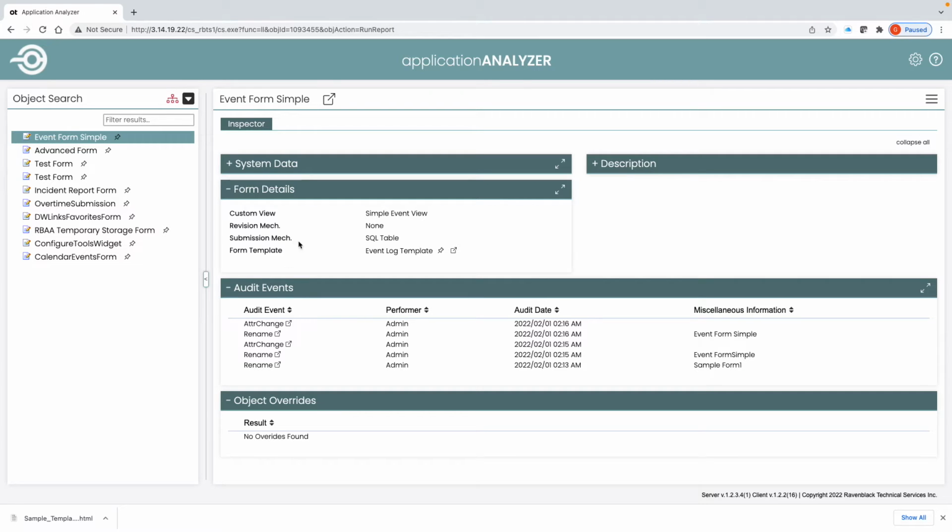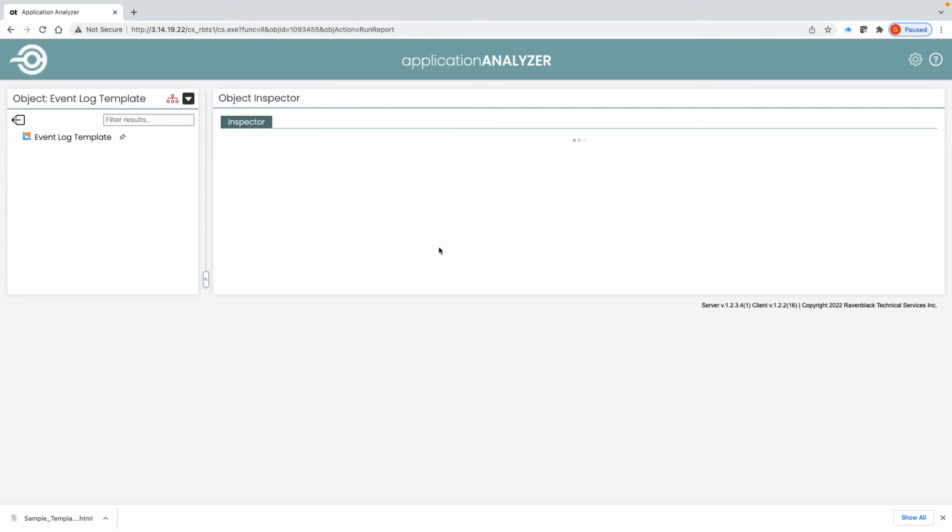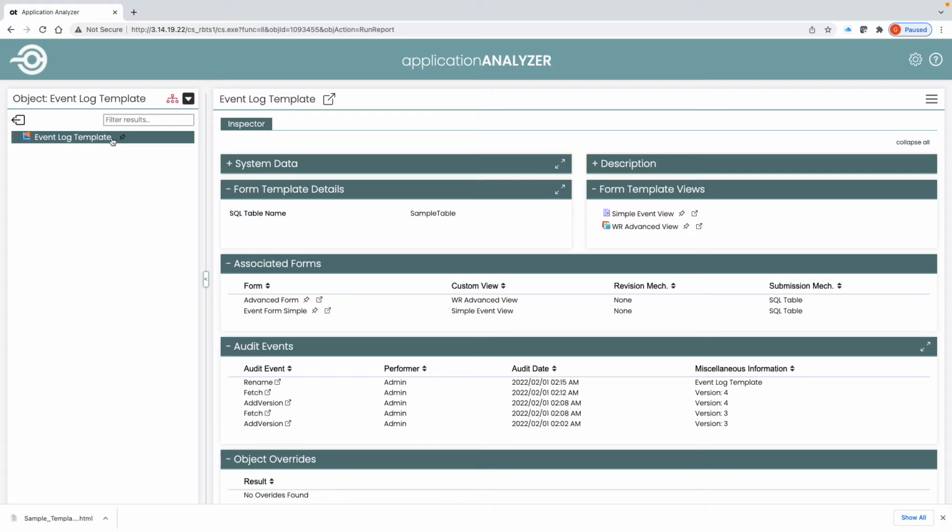But one thing it does provide is when you're looking at the form template here, we also have an open in Content Server option and a mount option. And if we mount that, we see the template for this form. From the template, again, we'll see system data, description, but then form template details. And this actually shows you the table. In this case, it is a SQL table behind the scenes in the database.